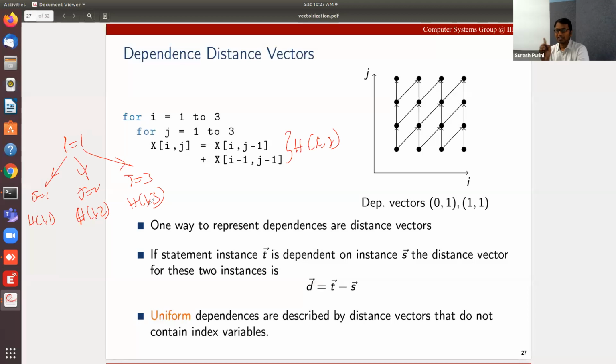Right now, for a fixed value of I, you fix a particular column. You cannot execute this in parallel because there's a dependency between them. There's a loop carried dependency between them. Are you all with me here? So this is the dependency structure that comes out.